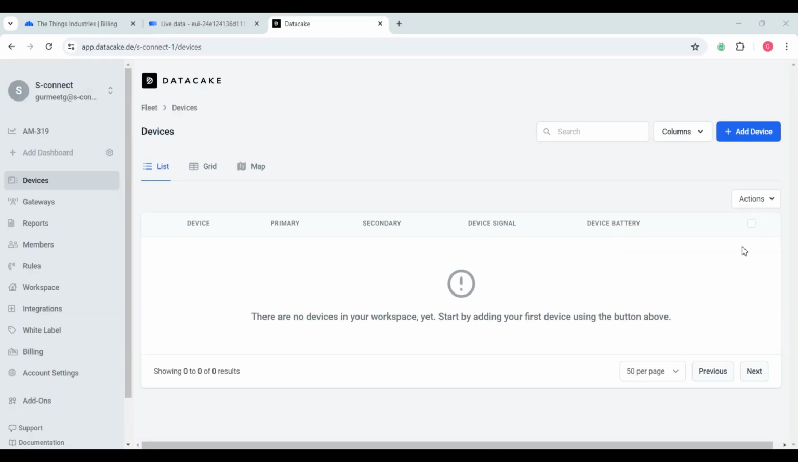Up until now, we have registered the end device and the gateway on the network server, which is The Things Industries. Now we have to link it to Datacake, which will be our application server. Now I've registered an account with Datacake. It's a free account.